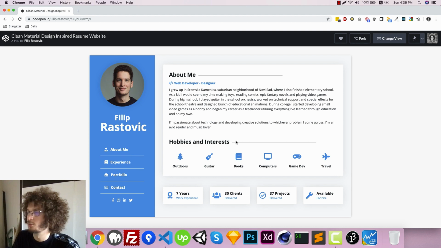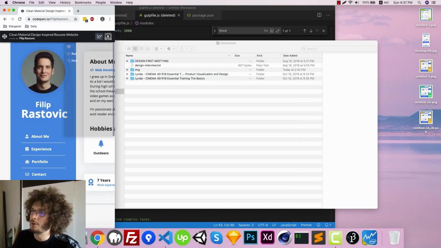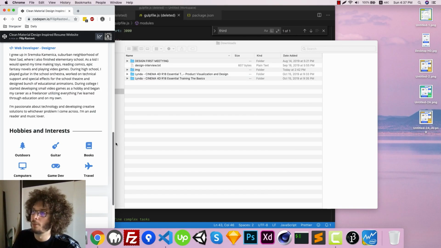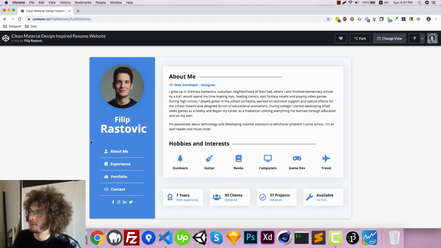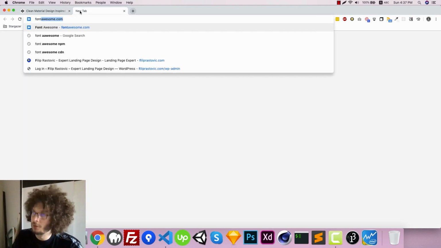So this is the website we are going to be making. It's a responsive website that works on mobile as well. So the website uses a few other dependencies. First, we have these icons. So this is Font Awesome. Let's just Google it for later. We will need to install it into our project. So, Font Awesome.